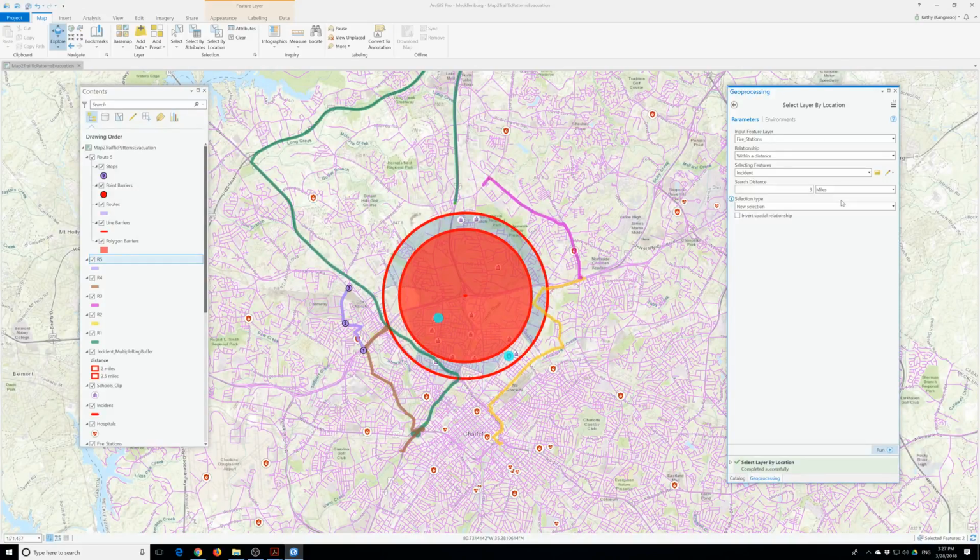Seven. 1, 2, 3. 1, 2, 3, 4, 5, 6, 7. Within a distance. So let's see if it's within a distance. So let's see if it's just 4 miles. Okay, 1, 2, 3, 4, 5, 6, 7.